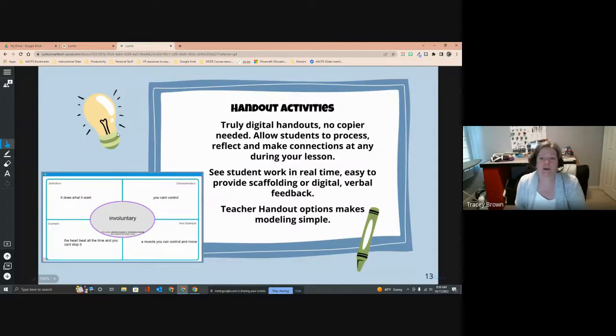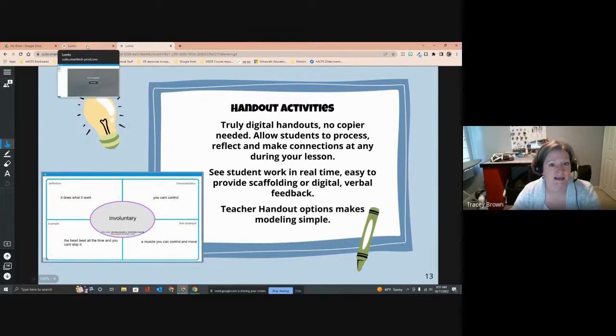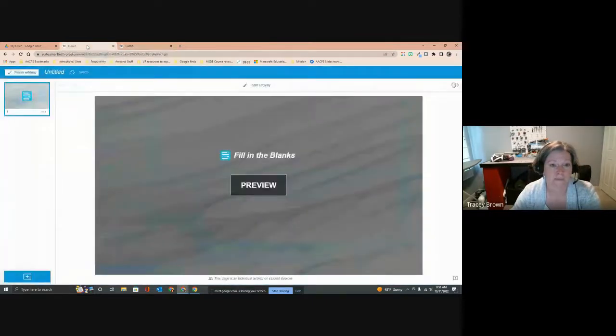With these handouts, it is a truly digital handout, no copier needed. It allows students to process, reflect, and make connections at any time during the lesson. You can see student work in real time, easily provide scaffolding or digital and verbal feedback. And the teacher handout option makes modeling very simple. Let's go back to Lumio and see where you can find these handouts and graphic organizers.